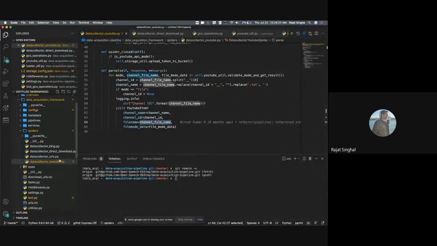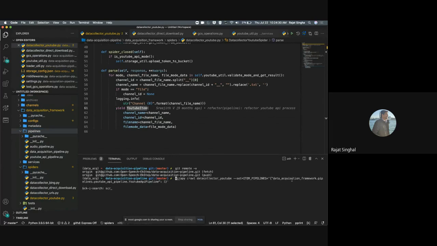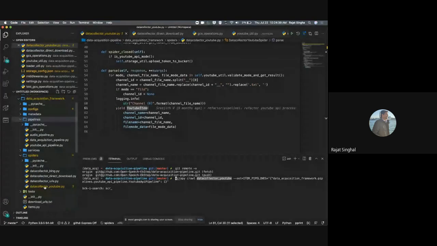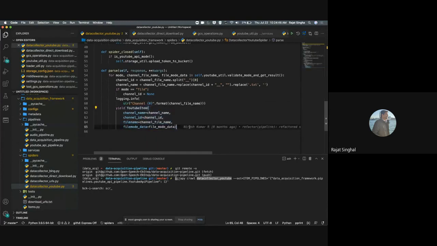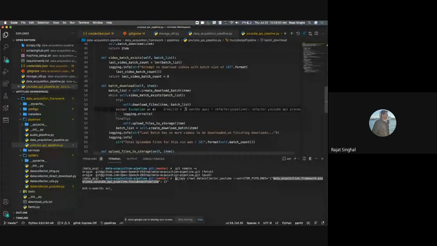And once it is yielded from here, that goes to the pipeline. When we run this code, we provide the pipeline that needs to run when you run this crawler, this spider. Let's say I'm running this data collector YouTube spider, which is this one. What needs to be done after this item is received? That is defined in this YouTube API pipeline, which is here in the pipeline folder.